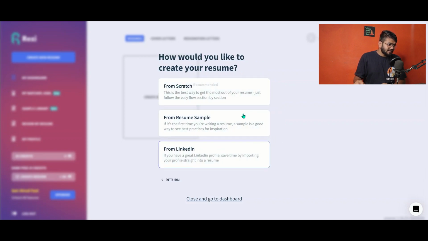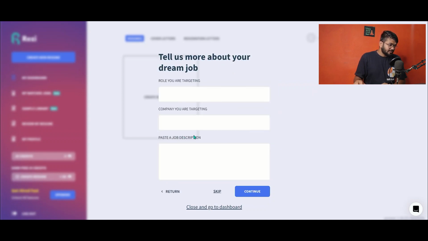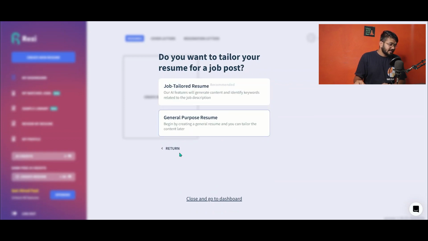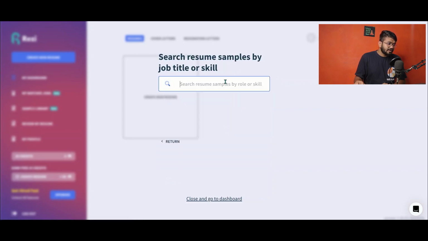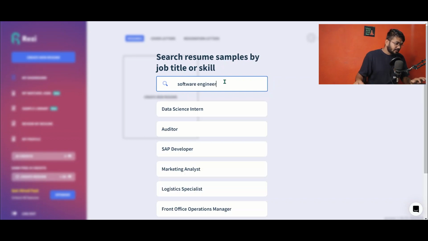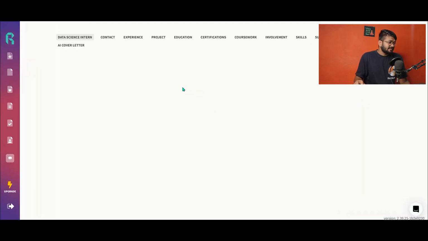So here we have 3 options. From scratch, we can make our resume by putting things in manually, like job role and job description, and in this you can take help of this AI as well. Secondly, you can make a simple resume from templates. You can search for any role, like I am searching for software engineer, and I can select any profile from here, and I will get the templates, and I can edit the templates in many ways.